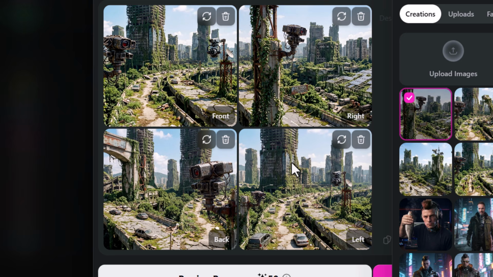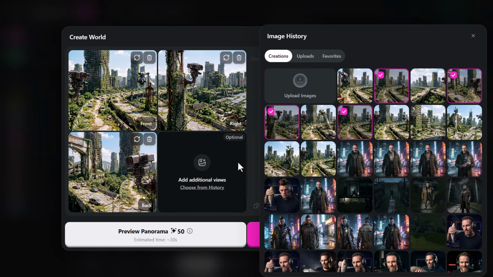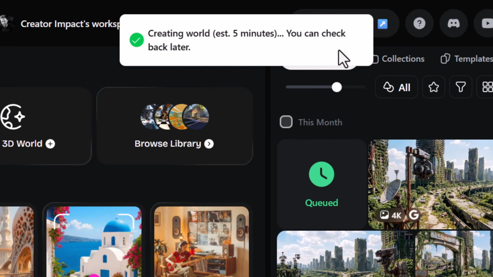But what I'm going to do, you can't get rid of one particular angle, you can only get rid of what is left at the end here. So I'm going to get this left angle here. I'm just going to remove it because I want to show you the difference between supplying an image and not supplying an image when using this tool. So I'm going to shut this down. I don't need to add a description, but I'm going to come straight down and hit Create World and give it 5 minutes to create our world.